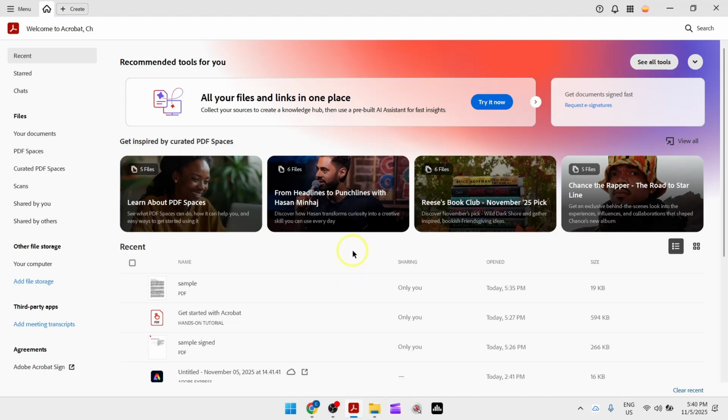So for today's video, I'm gonna teach you how you can easily draw lines on Adobe Acrobat. So first, head over and launch your Adobe Acrobat app or software, then start opening up a file.